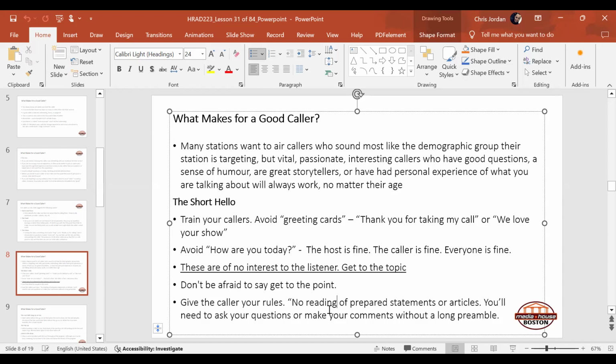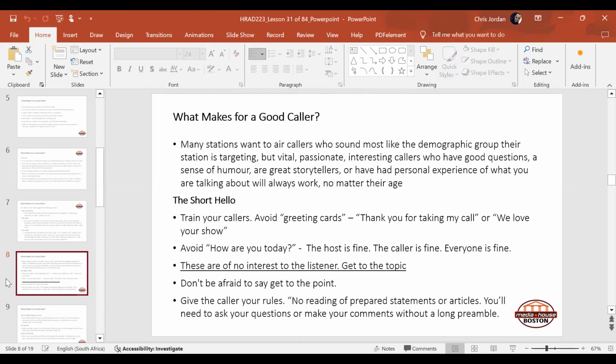Give the caller your rules. No reading prepared statements or articles, unless it is a press statement or a junket from the government sector or business or whatever it may be. There are kind of legal implications; it's different. But you'll need to ask your question or make your comments without a long preamble, right?